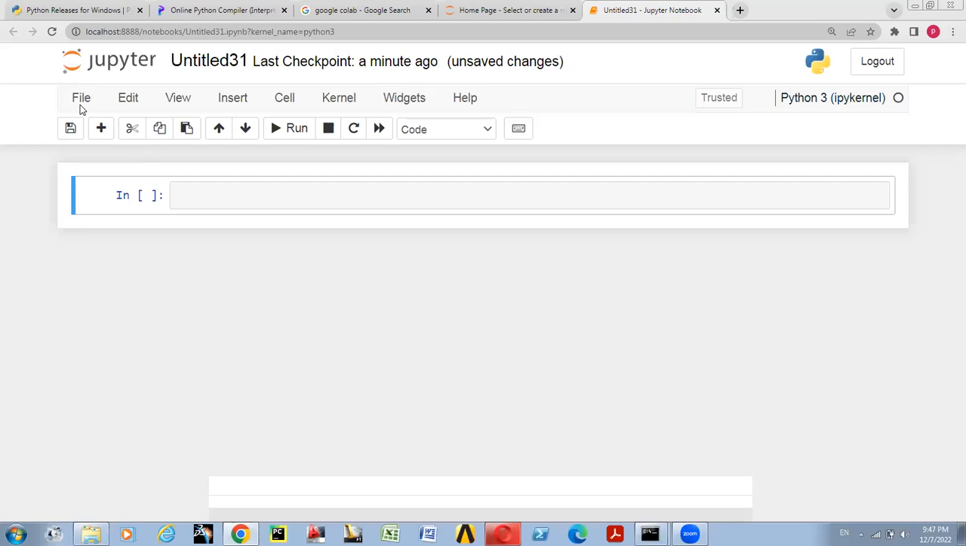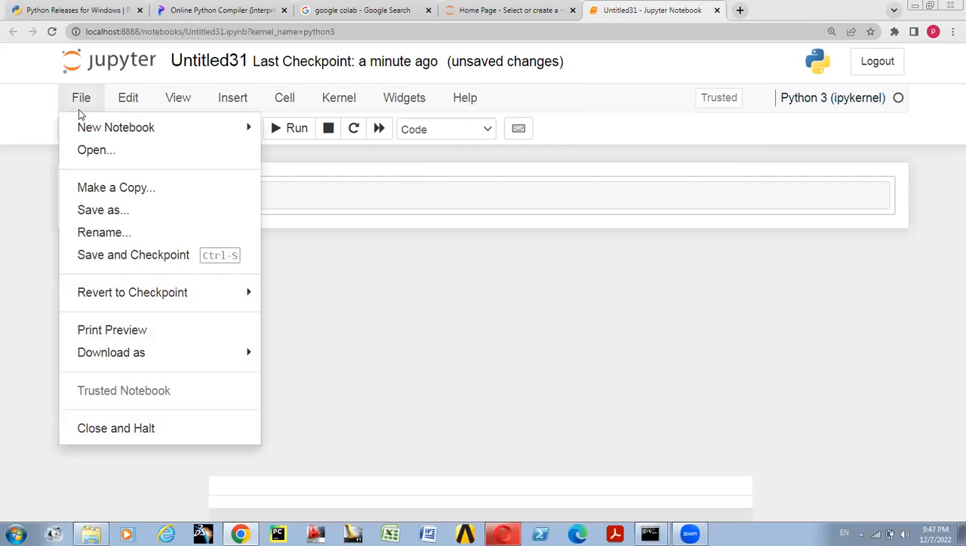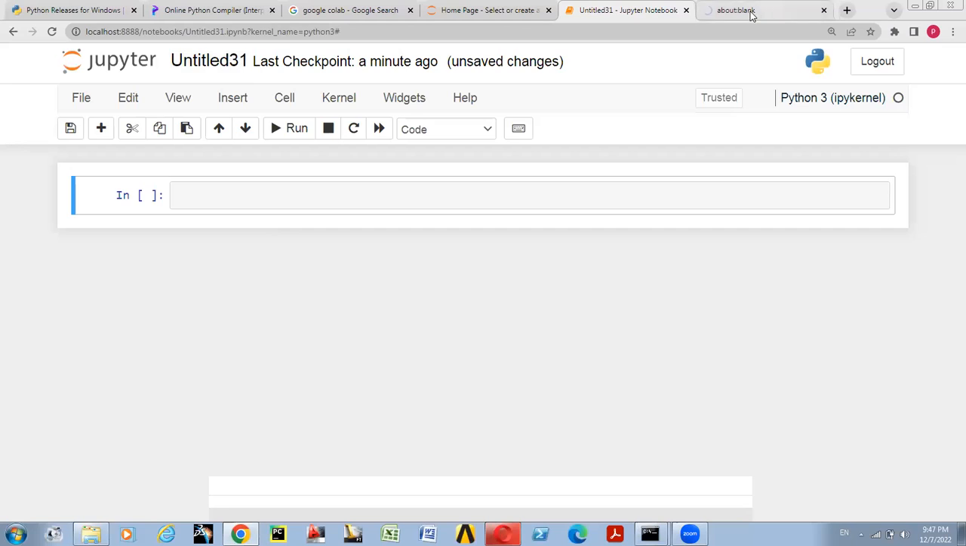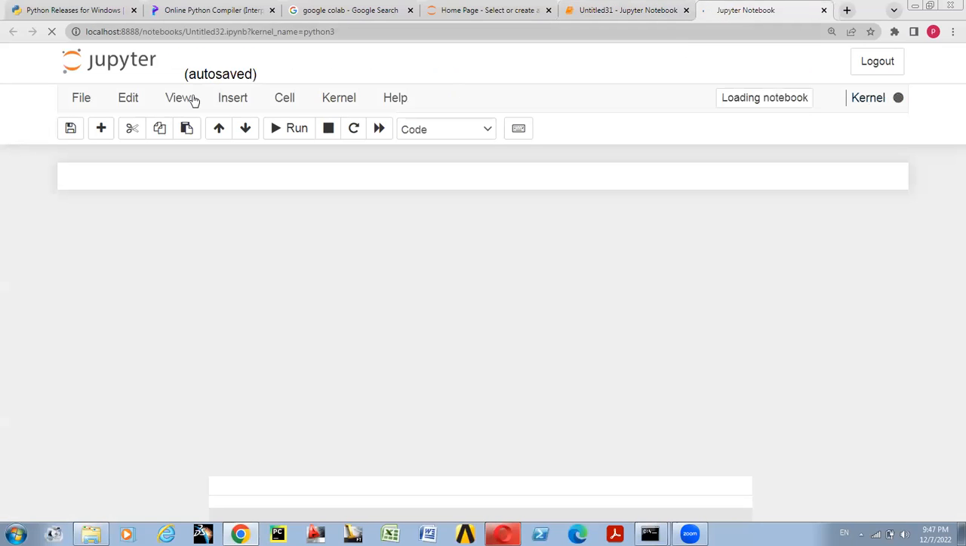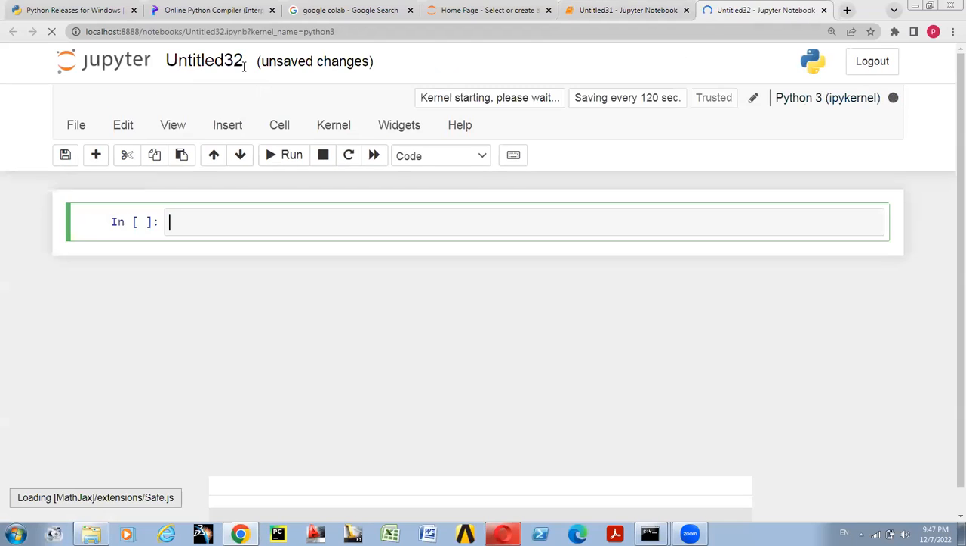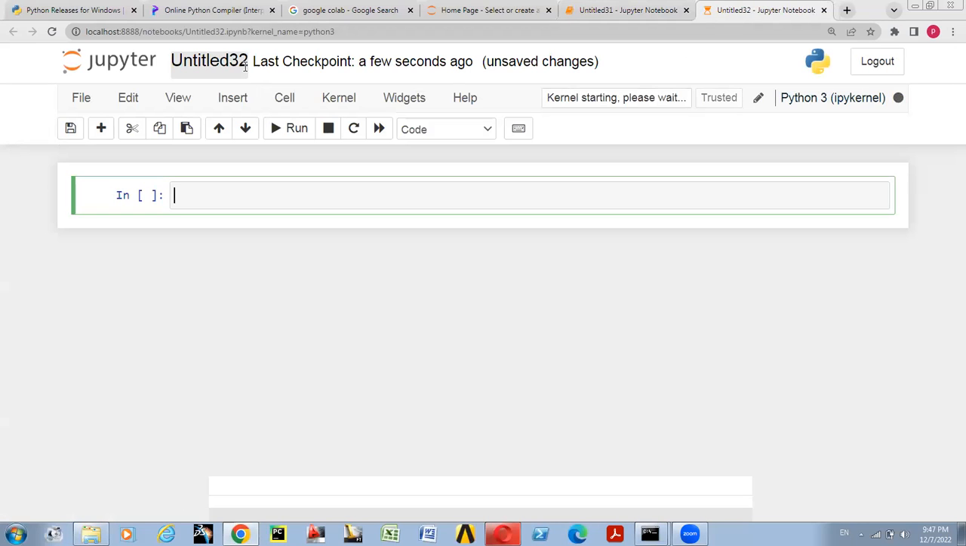So let's come to the first file. Here, using this, you can create a new notebook. Clicking on the IPython kernel, you can create a new notebook. Like this one is Untitled 31, it will be 32. Got it? Yeah. So let's come to the 31.